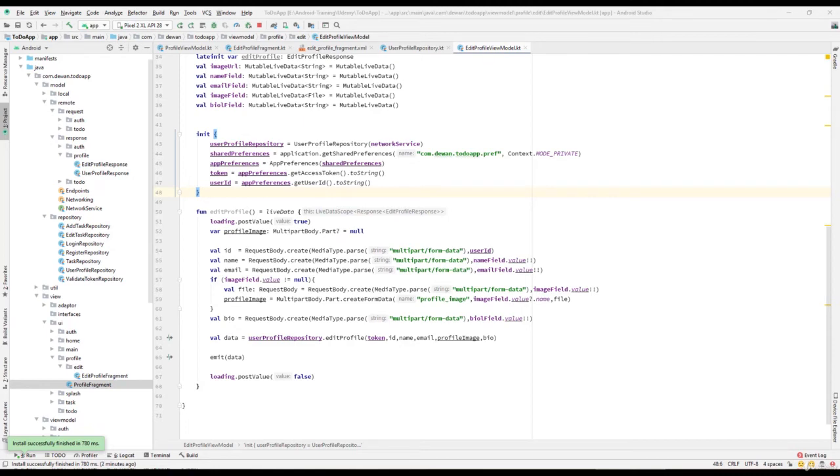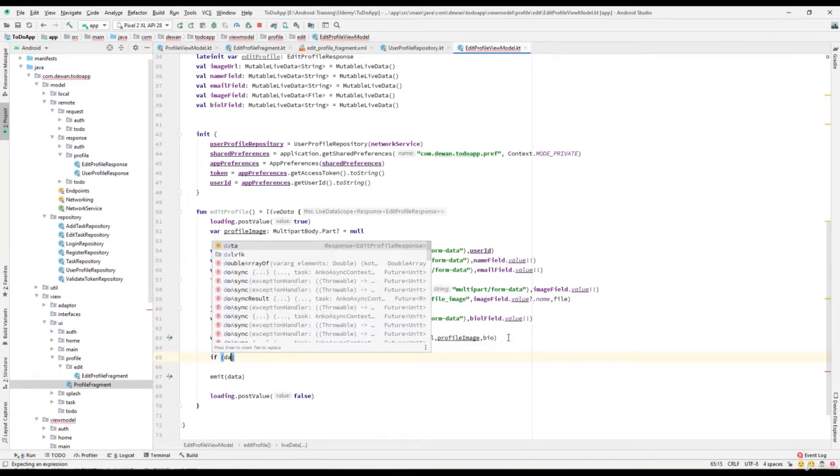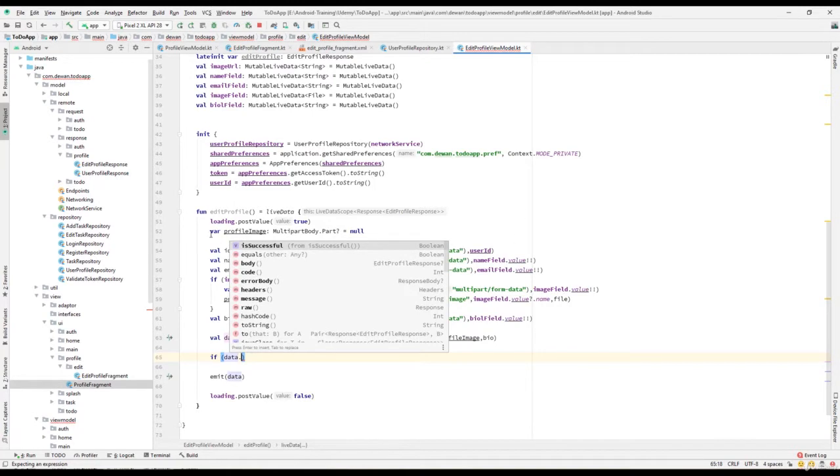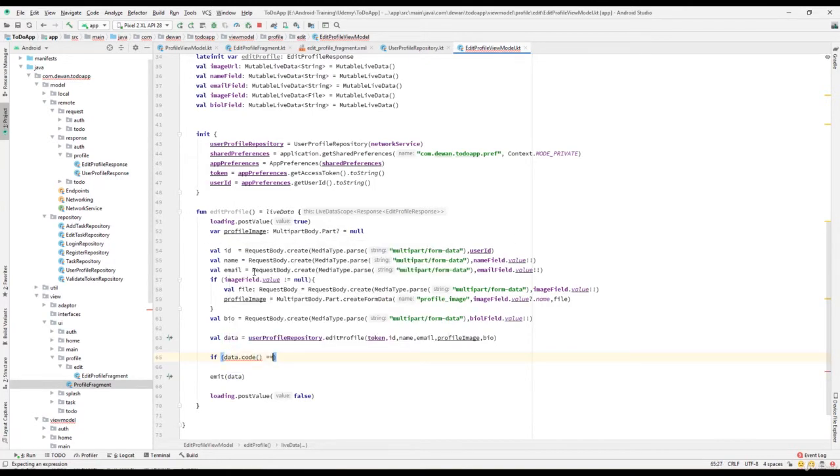Let us continue with our lesson and get started with our edit profile. First thing that we will do, after we get the data, is check that the data dot code is equal to 200, which means it was a success. Then we will go inside and get the value. So for the value, we will just get the edit profile response. We don't want the response as is, because we'll be filtering out the response over here.